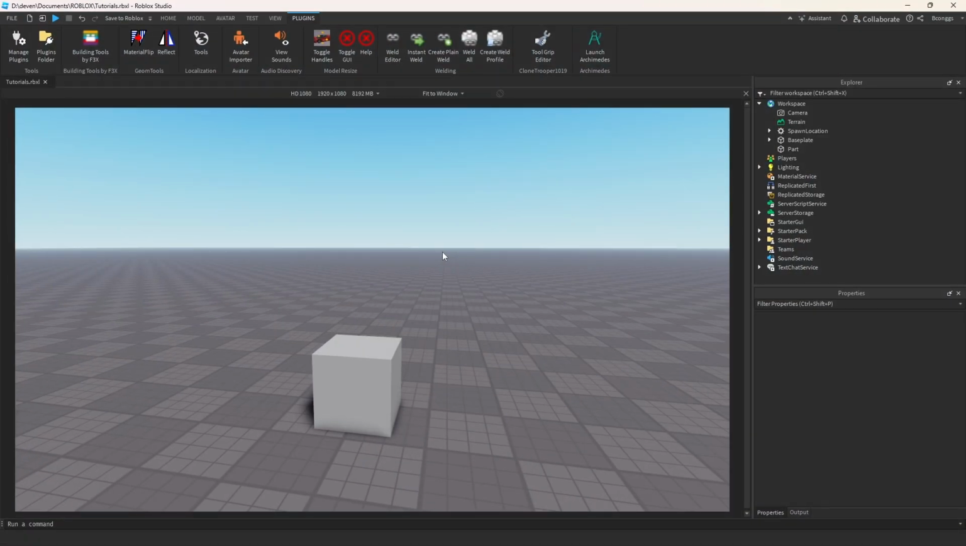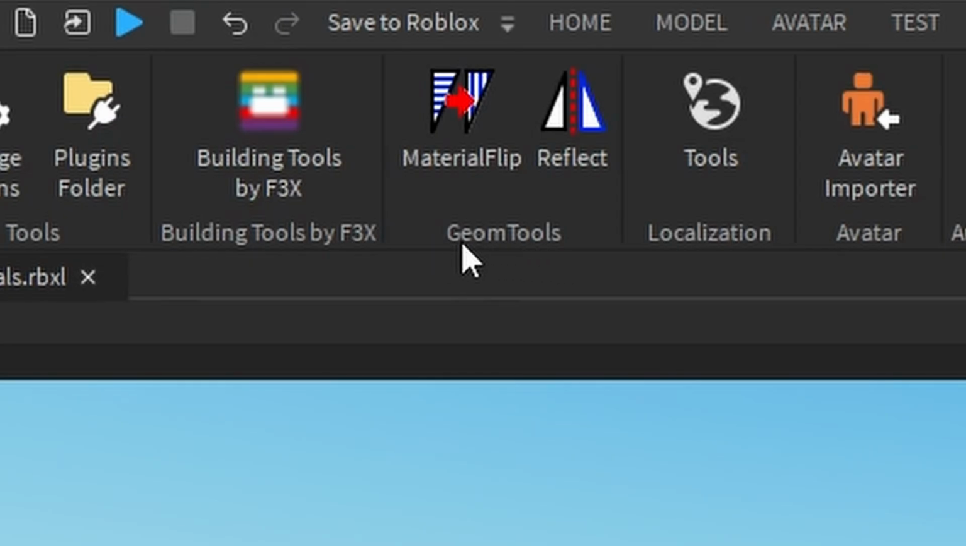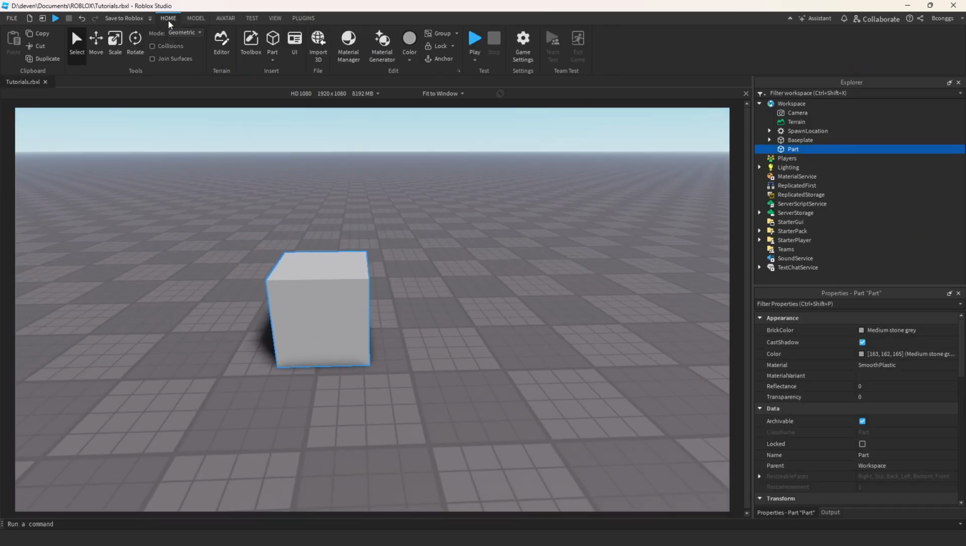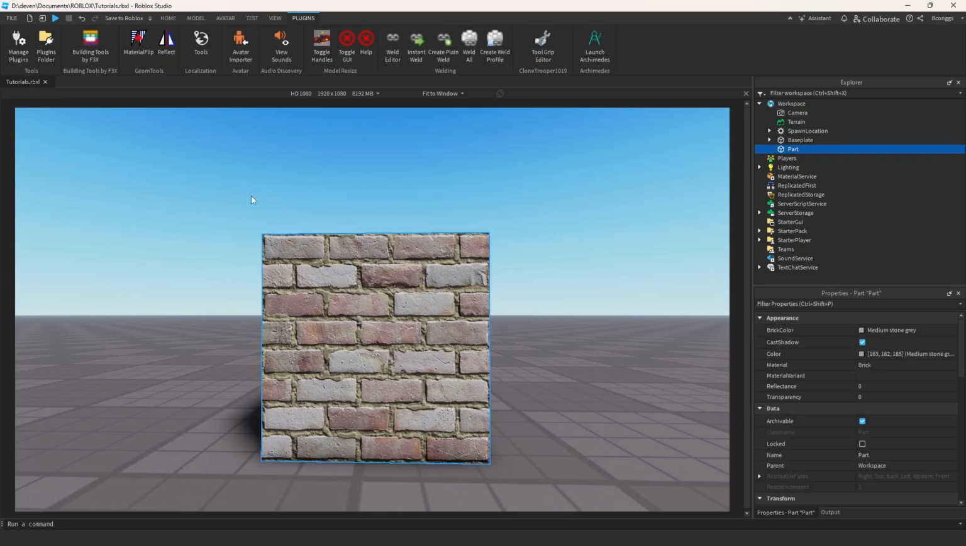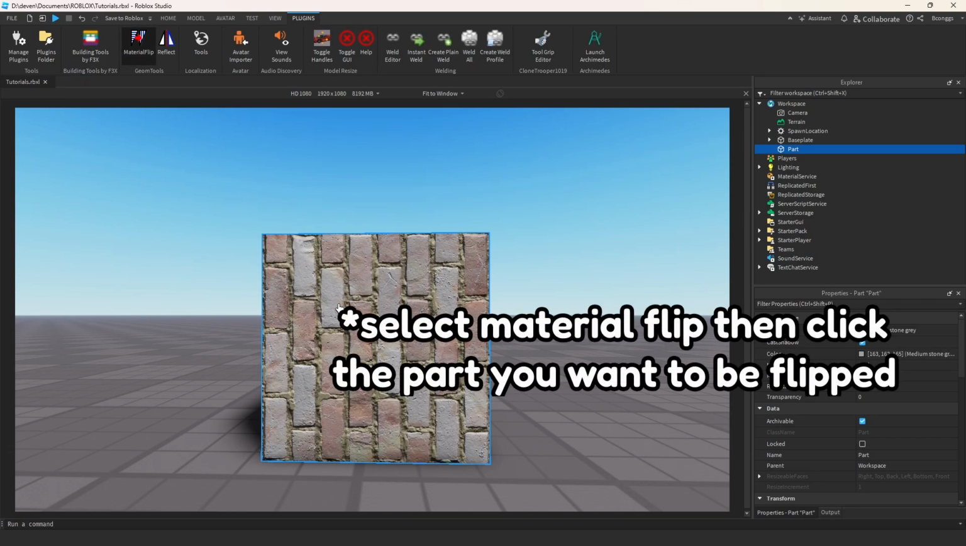Next up, we have, not sure how to pronounce this, Guillaume tools, or whatever this word is. Now this is really useful. So let's go to a material that's easy to see. But let's say we wanted to, for example, flip this texture. Well, all you have to do is just click the material flip, and now it's flipped.